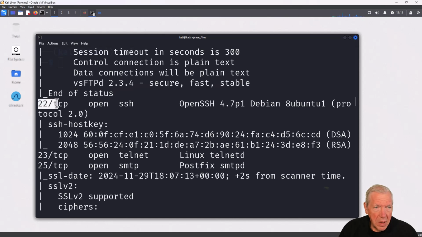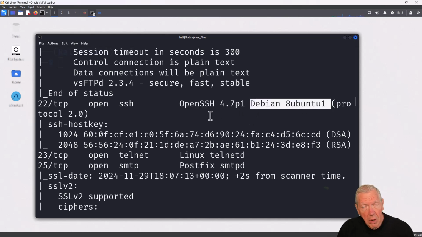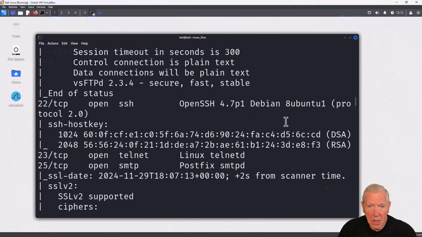So port 22 SSH is open. It tells you that it's OpenSSH 4.7. It's running Debian 8 Ubuntu. So now we know that Metasploitable 2 is running Debian Ubuntu Linux, and I think it must be version 8. And the version of OpenSSH is 4.7 P1. And it brings you back some SSH keys, which are very interesting.